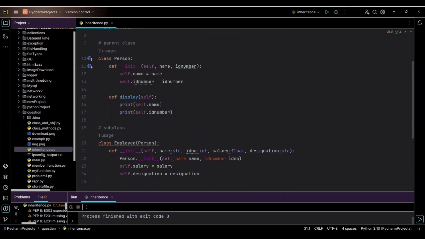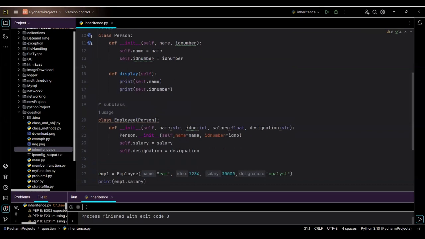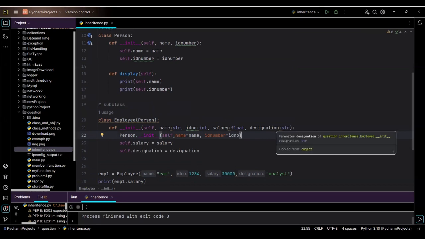So to initialize this name and ID number, I can create a variable inside the constructor of the employee class, and I can call the constructor of the parent class in the child class, by using this syntax. In this constructor I've made a little change. I've changed it to four parameters. Name and ID number are parameters of the parent class, and salary and designation are parameters of the child class.